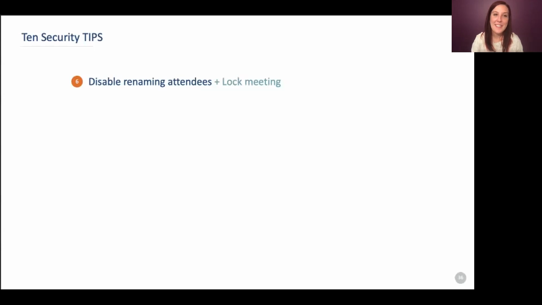All right, so number 6 is disable renaming for attendees and lock your meeting once everybody has arrived. If you have renaming allowed, then they can go to your website, find out who works there, and just type in that person's name and join your meeting as Joe Schmo who sits next to you. And you're going to think that that's who they are because that's what it says. If you disable renaming, the name that's associated with the account is what's going to show up in the waiting room. And then lock that meeting once it's started and you've got everybody in there.